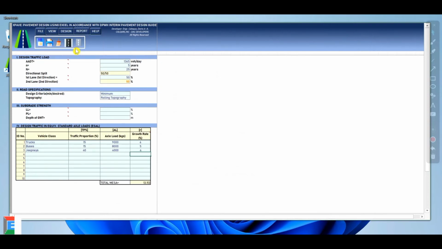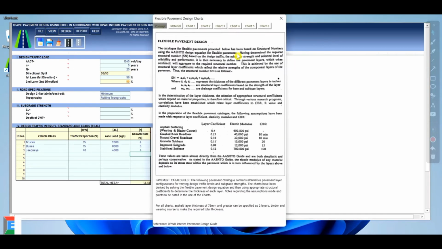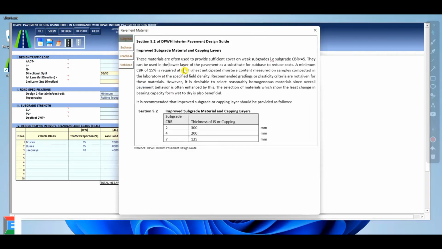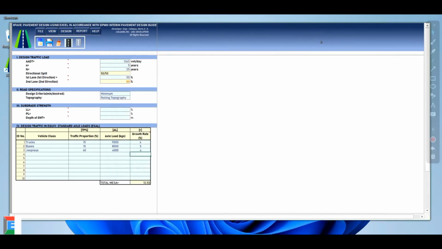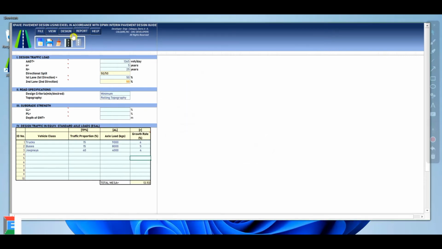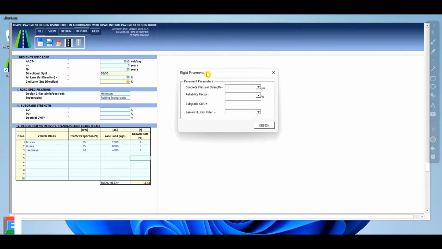You can also view the traffic load factors and flexible chassis for flexible pavement, and also the pavement materials. So after we have inputted all the values here, so pwede na tayong mag-perform ng rigid pavement design. Just click this icon here. It will open this dialog box, or you can go to design and select rigid pavement design. So ito yun.